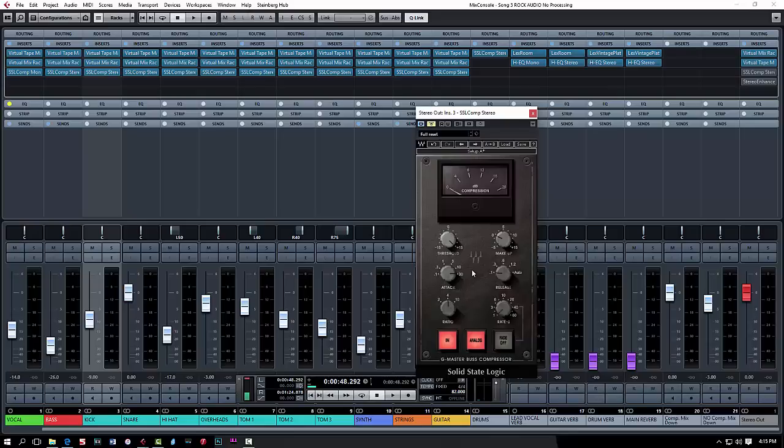Now, just a tidbit of advice. On your 2-bus, you don't want to use a lot of compression. Most of the time, around 1 or 2 dB, in some extreme cases maybe 3 or 4 dB, is more than enough. But in most cases, you're probably going to be shooting for 1 or 2 dB of compression here.